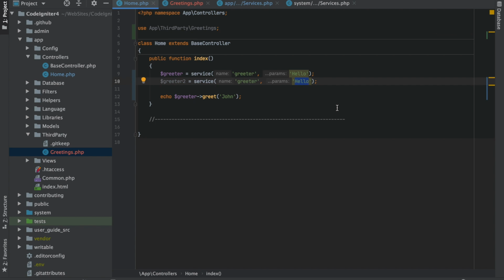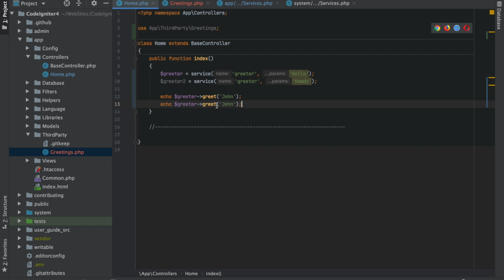All right, now the thing to know here is, if we said, okay, so, oops, greeter 2, we want him to say howdy, why not, right? So now, greeter 2, say hi to Jane, okay? So what we expect to happen here is that we would get another instance of our greeter, giving it the howdy, and we say, hello John, howdy Jane, right? So let's give it a try.